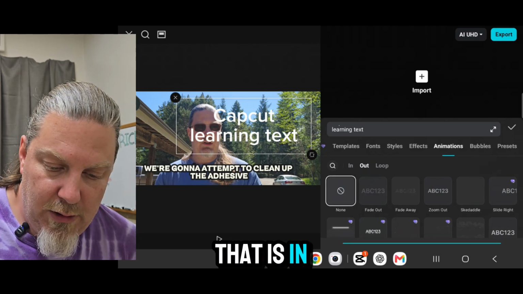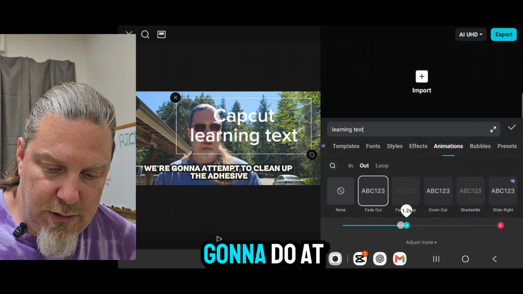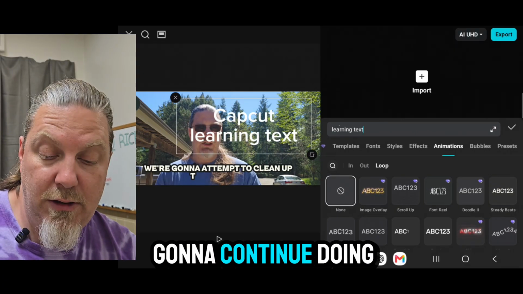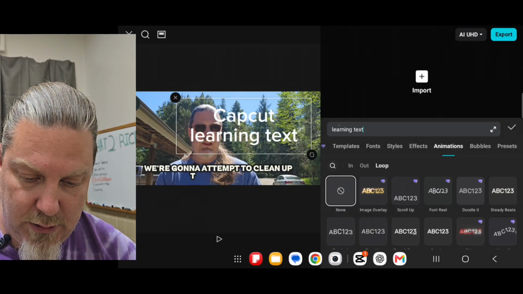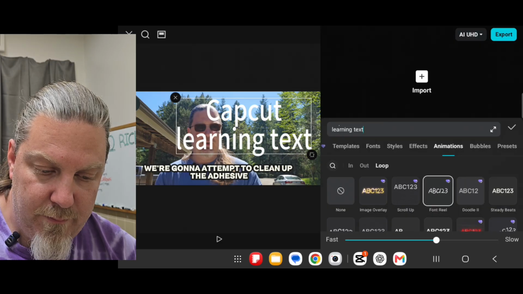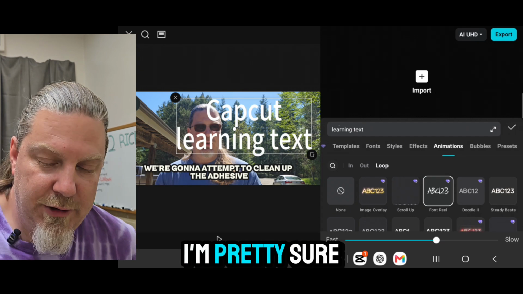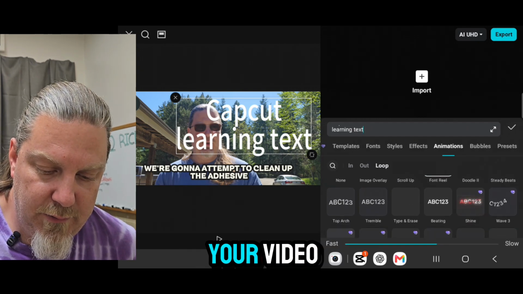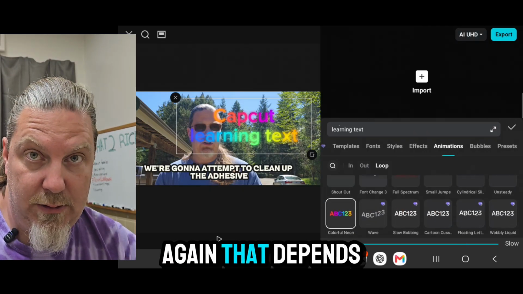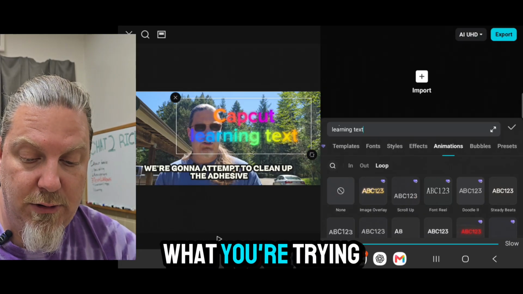That is in. Out is if you want kind of an erase. You want your text to fade out when it's over with. That's what it's going to do at the end. How long do you want that to take? There's loop, which means it's just going to continue doing whatever animation you pick on an ongoing basis. That's wild. It's stopping because we're in preview mode, but I'm pretty sure it would just do that the entire time it was on the screen in your video. So, how much flash do you want? Again, that depends on your content, what your video is about, and how much you want it to stand out, what you're trying to say.